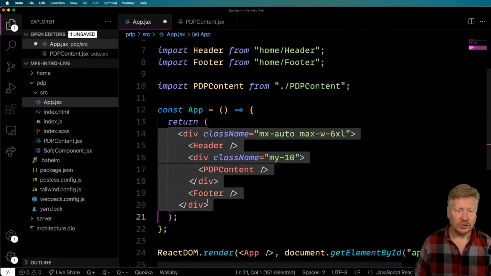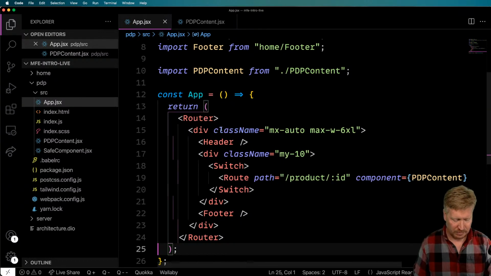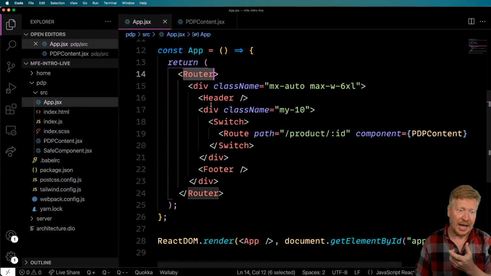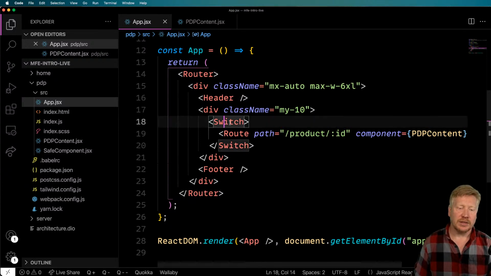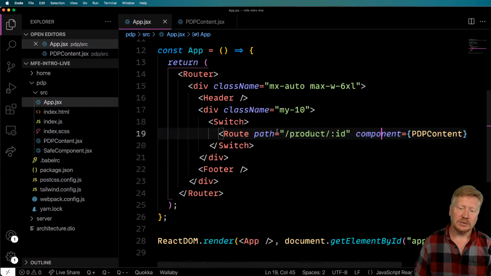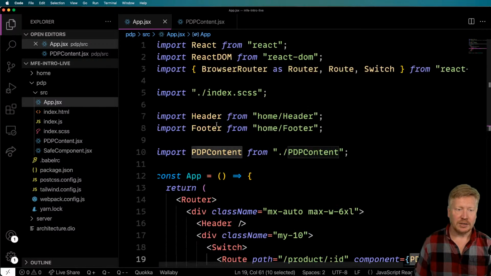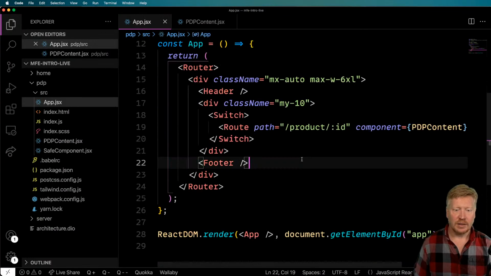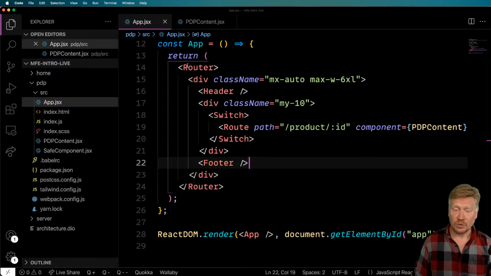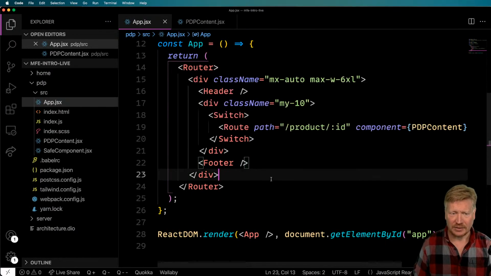Okay, so now we're bringing in React Router and we've got Route and Switch. What we're going to do is replace this content with some routing. So it's basically exactly the same thing. We wrapped the app in Router, and then within the content section, we added a Switch and a Route, and you've got the product ID. Then again, we're going to go to the PDP content, which is right here. So let's take a look and hit refresh. And it doesn't work. Yay! That's great.